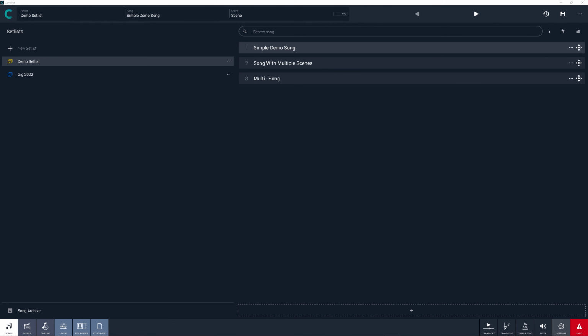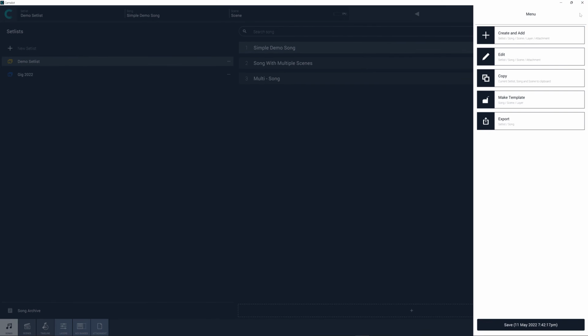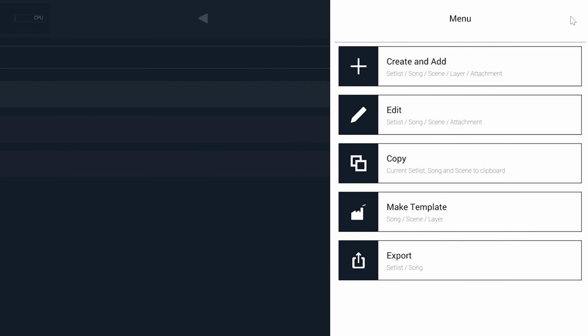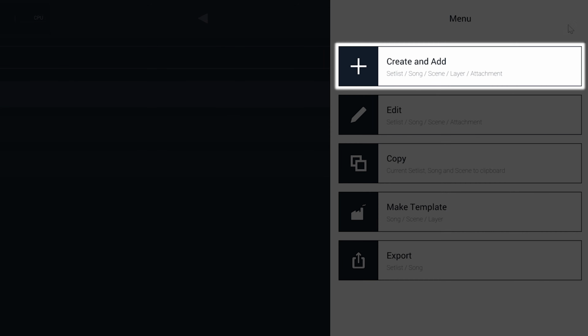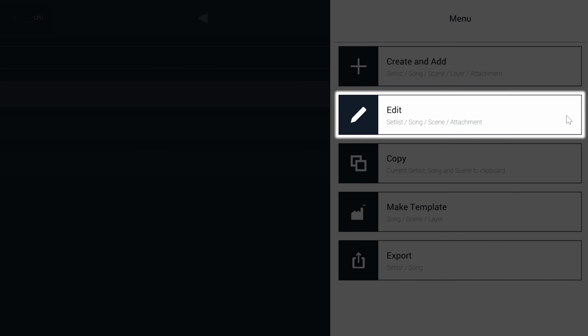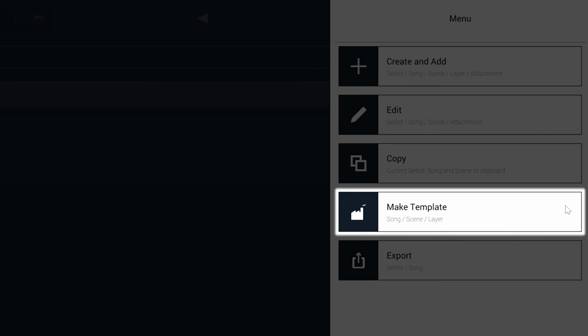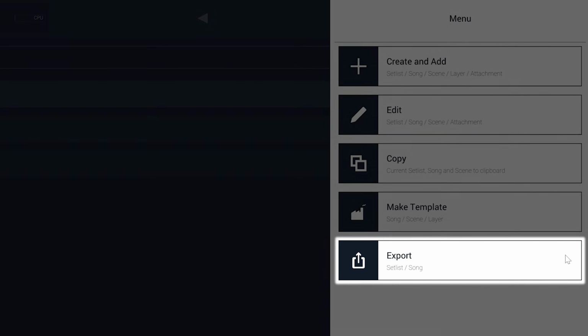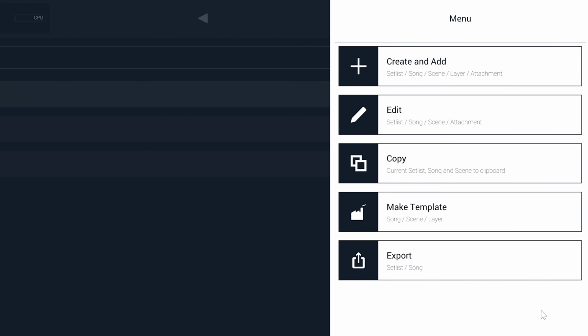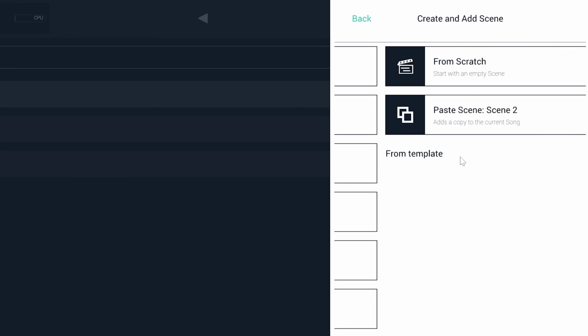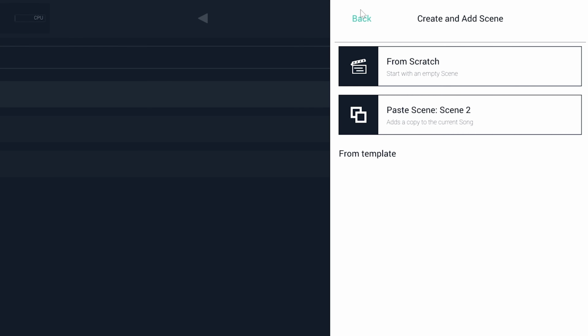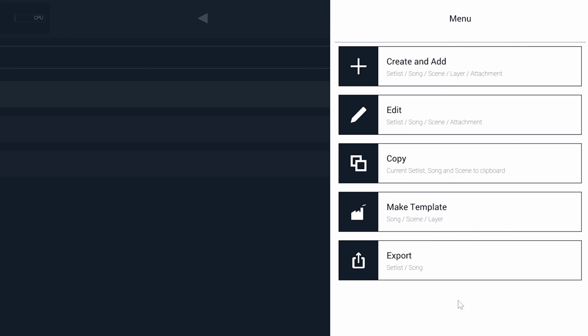The main menu that appears when you click the 3 dots icon offers 5 categories of action you can take: create and add, edit, copy, make template, or export. Clicking any of these buttons brings up a submenu from which you select the object on which the action should be performed. To add a new scene, simply click Create and Add and then click Scene. The wizard means you never need to search to find a basic function.